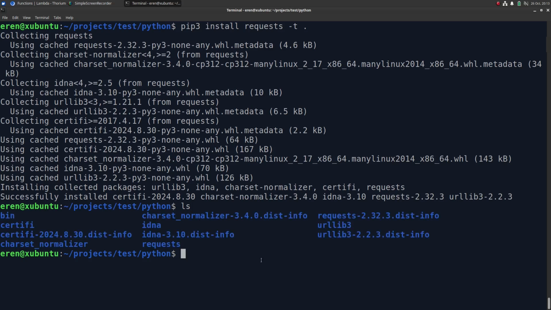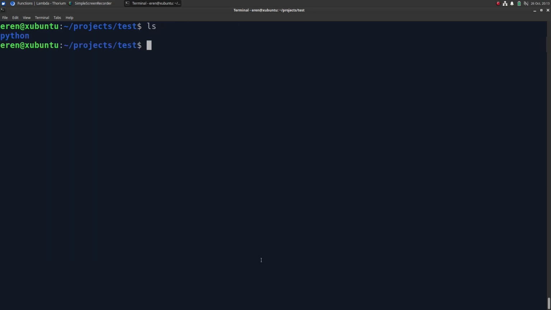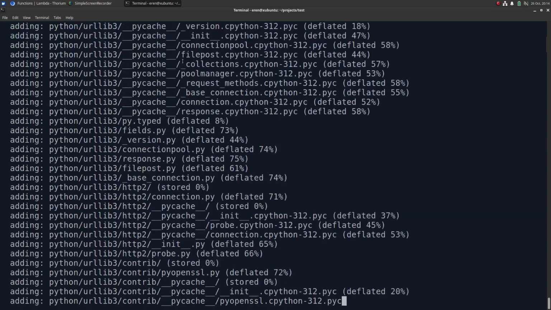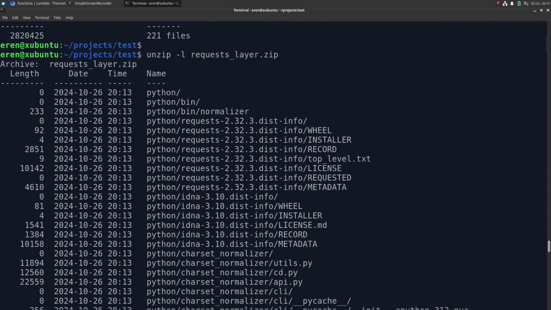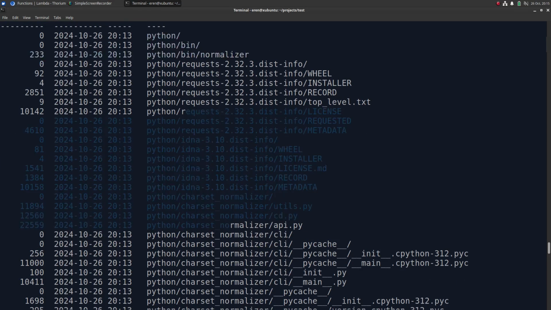Now we need to zip the content of this folder along with the python folder. So we'll move back one directory. You can see the python folder here. So create a zip file using this command. Give a name that you prefer and the current directory with the python folder. Press enter. So you can see that the zip file is created. You can see what is inside the zip file using the following command. As you can see, there is the python folder and then all the required files inside it.